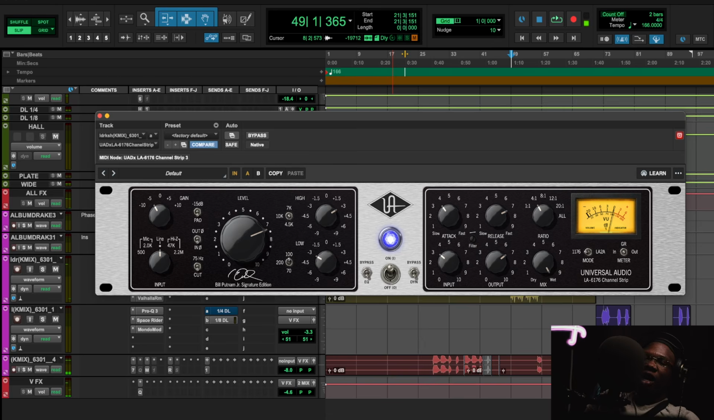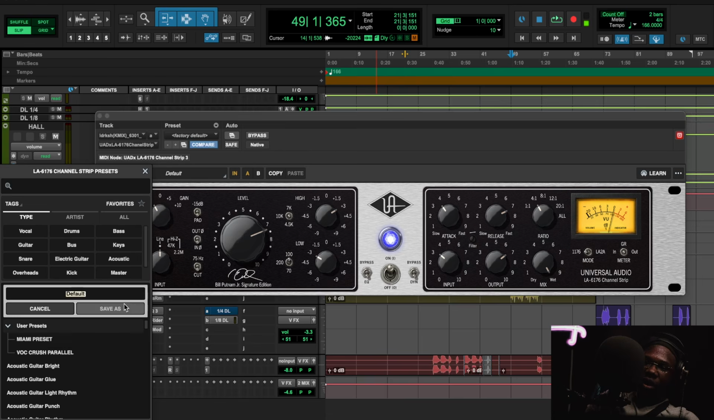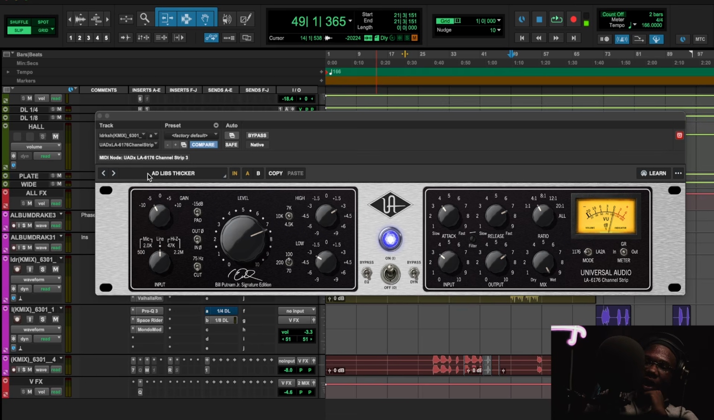So you hear it kind of makes the ad lib, you can feel it more, it becomes thicker, all right? So we're gonna also call that the ad lib sticker style preset. Okay? And yeah, that's pretty much it.